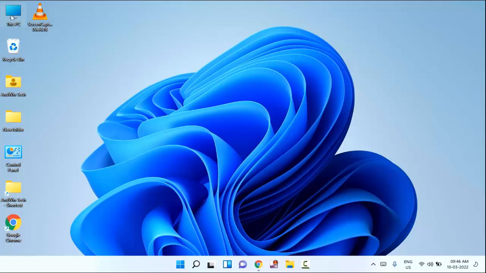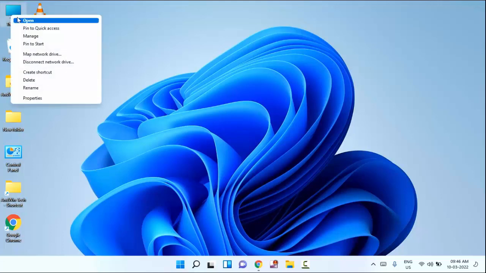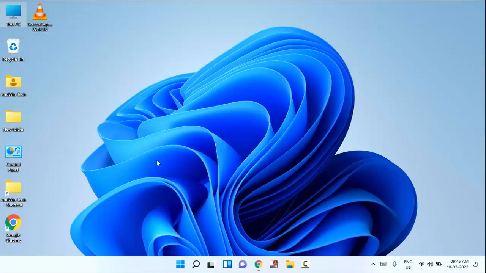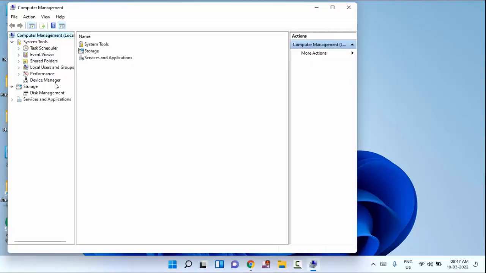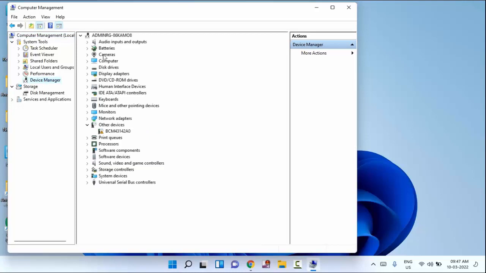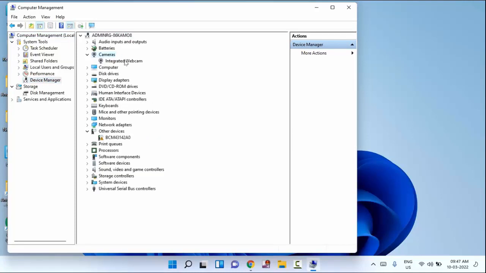You can see here this PC, just right click on that, click on Manage. Guys, in left section you can see here Device Manager. Just click on this. In this you can see here Camera. You have to expand this one. You can see Integrated Webcam. In some of the laptop you will find some different name. After that, just right click on that, just click on Update Driver.